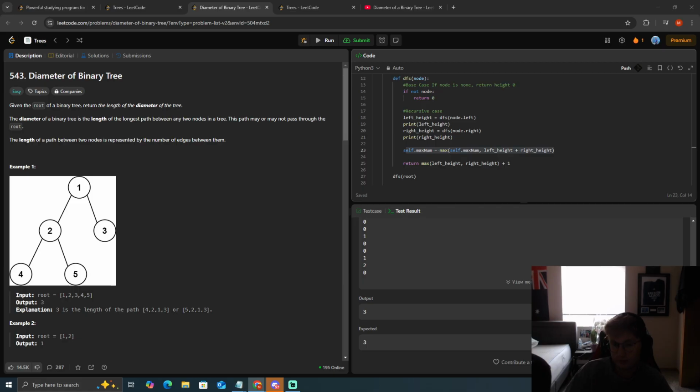I just don't understand how it's holding the height. I just don't get that. I know this is cool, recalling the function, but I don't understand how DFS node left is holding the height here. Unless this is where we're computing the max.